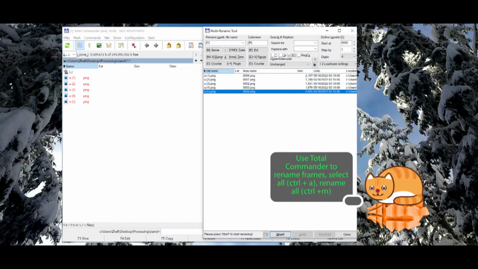Use Total Commander to rename frames. Select all, Control A, rename all, Control plus M. When renaming, use file name C, extension E, and define counter start at 0000, set digits to 4. Use Escape, Enter, and arrow keys to eliminate reliance on mouse.